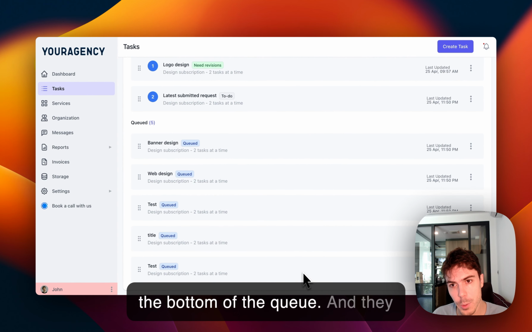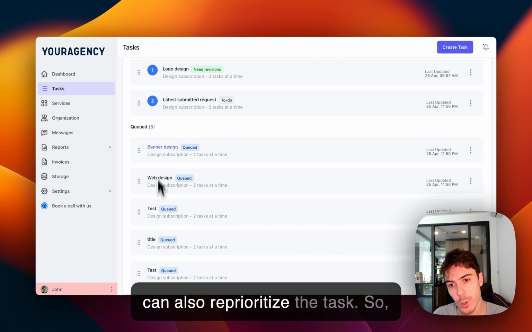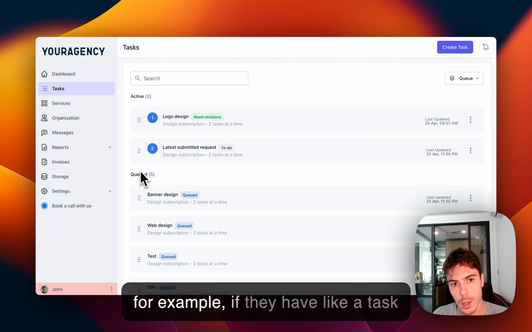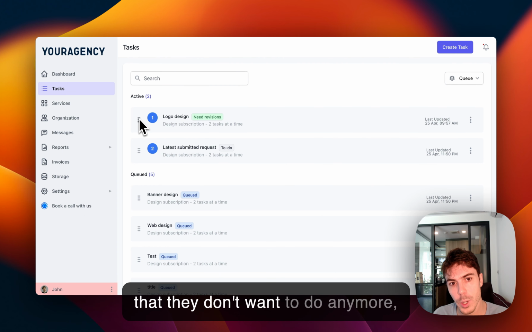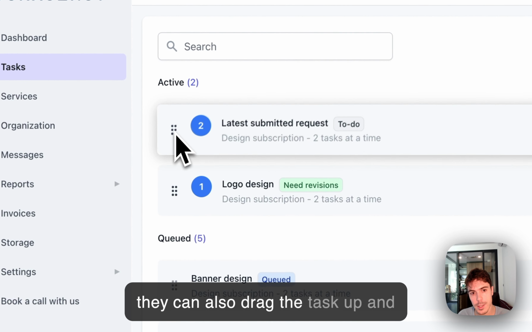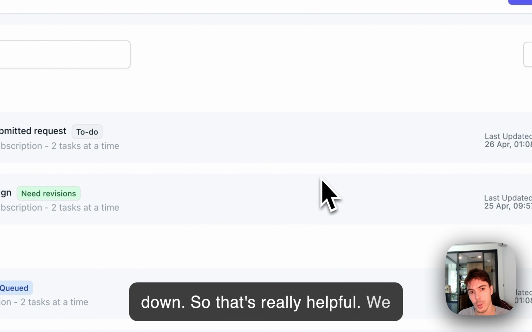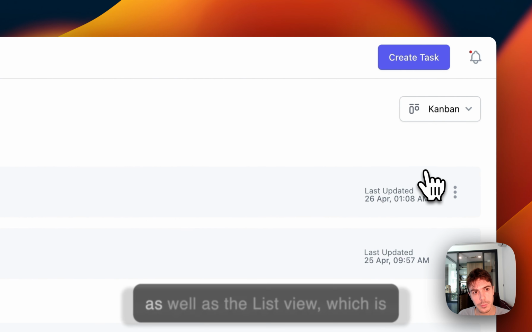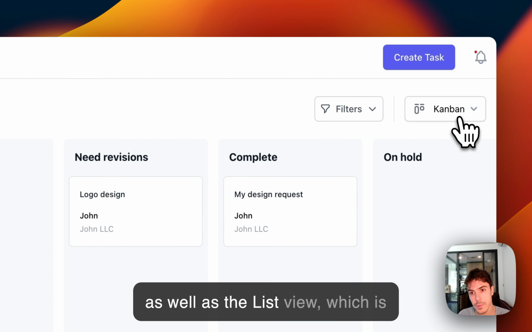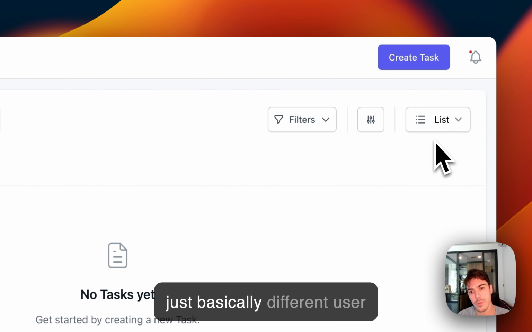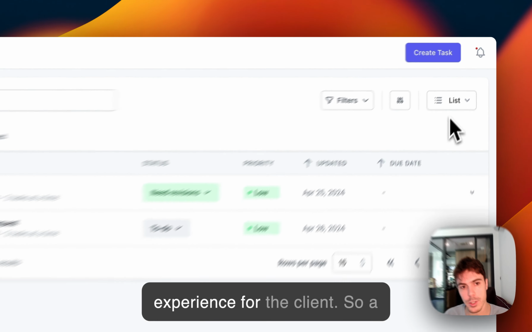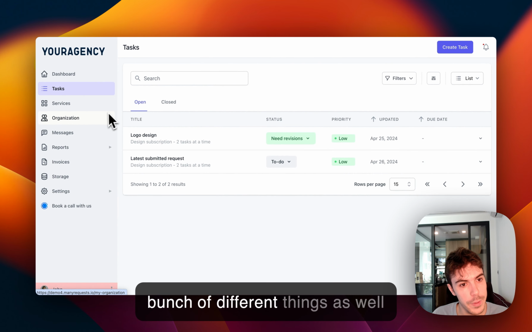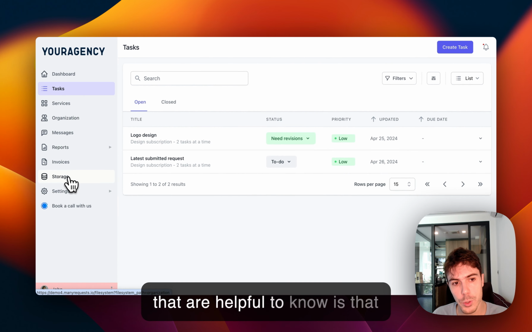Here at the bottom of the queue, and they can also reprioritize the tasks. So for example, if they have a task that they don't want to do anymore, they can just drag it down here, and they can also drag the task up and down. So that's really helpful. We have also different views. For example, we have the Kanban view as well as the list view, which is just basically a different user experience for the client.